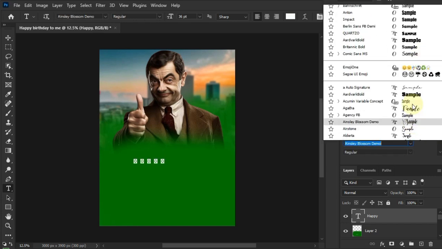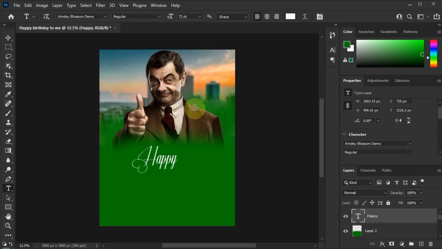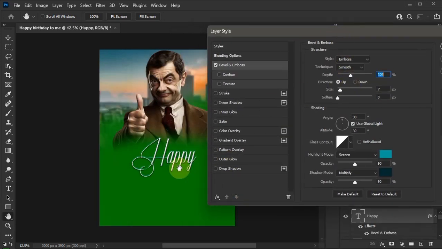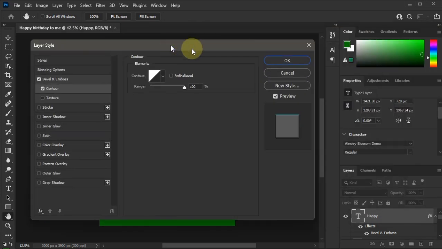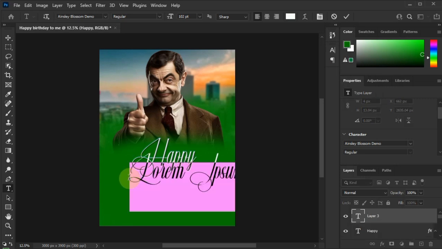First of all, I'm going to choose the font. I'm going to go with this one. I think that this one looks good. Then I'm going to increase the size, still small. I'm going to give it maybe 100. That one looks good. Now I'm going to add some emboss like that. Then that one looks good.